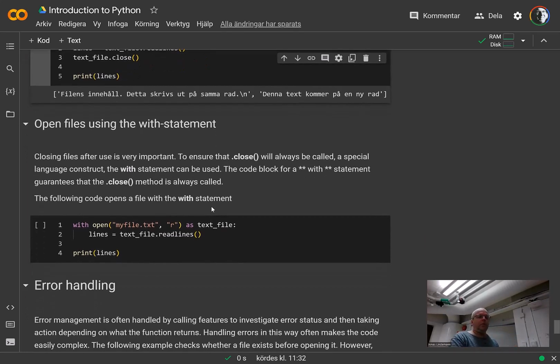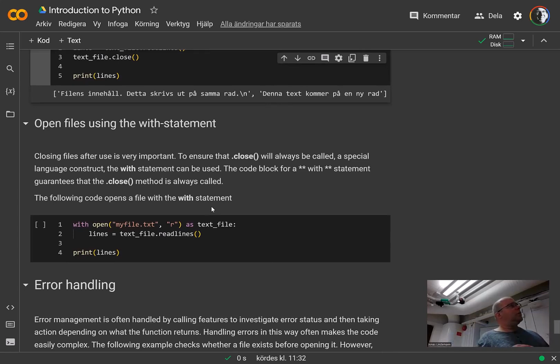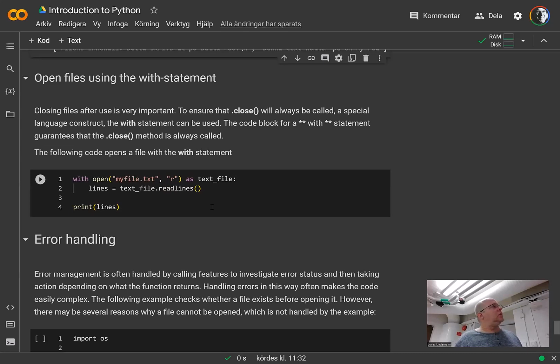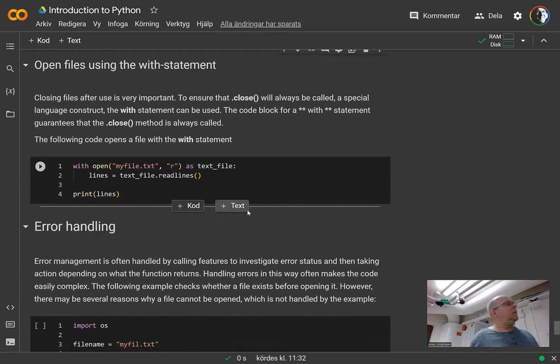If you want to make sure that you close your files when you are using them, you can use a special statement in Python to guarantee that. There is a statement called with. So with open as text file: with guarantees to call close on this file. You just have to open here and do the operations on the file, and after this, it will automatically call close on the file.